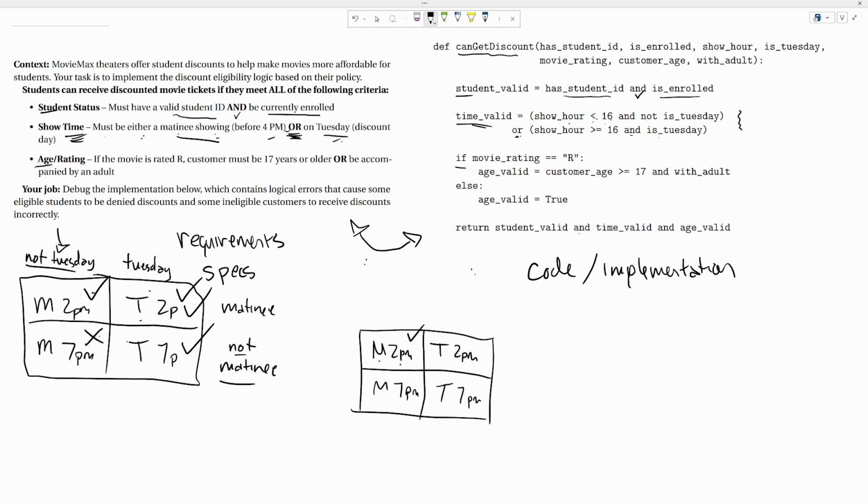Okay, what about Monday at 7 p.m.? Okay, first one. Is the show hour less than 16? No, it's not. So this and is going to be false. So let's look at the second one. Is the show hour greater than or equal to 16? Yes, it is. It's at 7 p.m. And is it a Tuesday? No, it's not. So both of those are false. So we get a false. Checking against what we're supposed to be getting, so far so good. So far our algorithm is doing well.